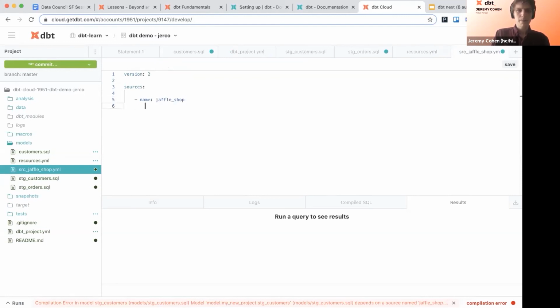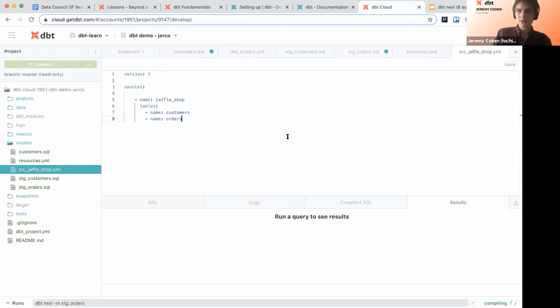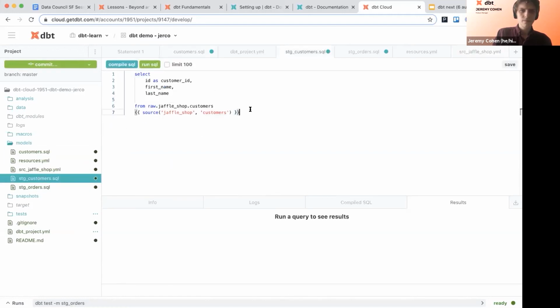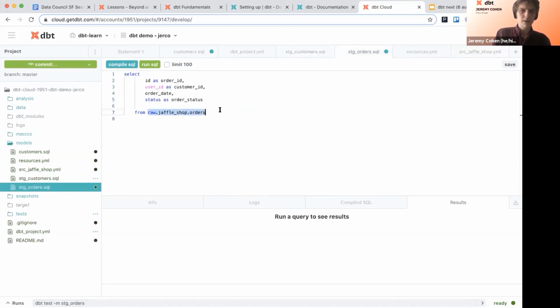Jaffle shop. Oops. Tables. Customers. Orders. Let's do the same here. And I've actually got another node in my dependency graph, in my DAG, which is now sources all the way up to my final customers model.